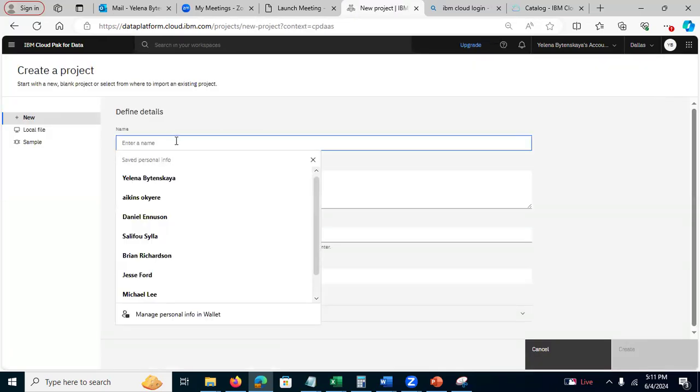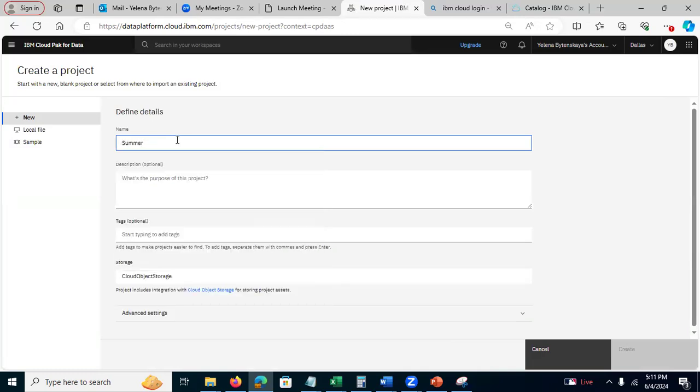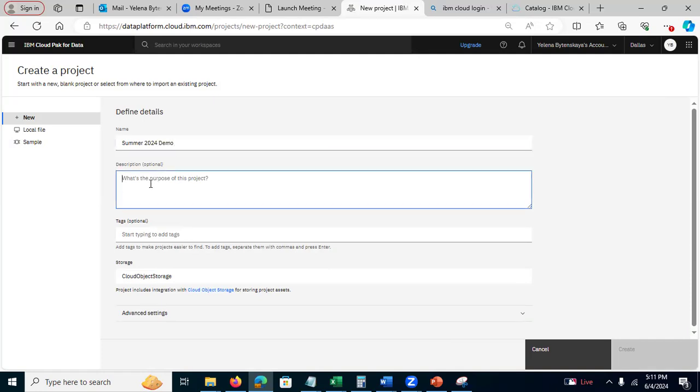I'm going to put the project name, and let's call it summer 2024 demo, right? Description is optional. See this, it's taking cloud object storage. So I already have an object storage. It's an area where the data that I'm going to use in that project will be stored.